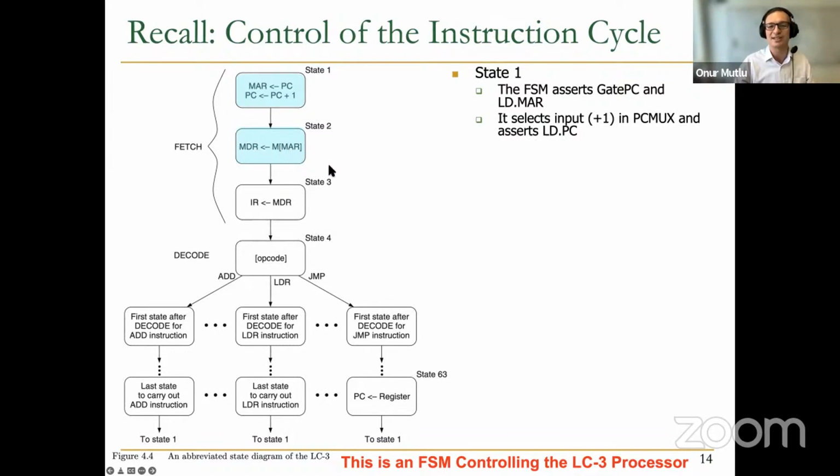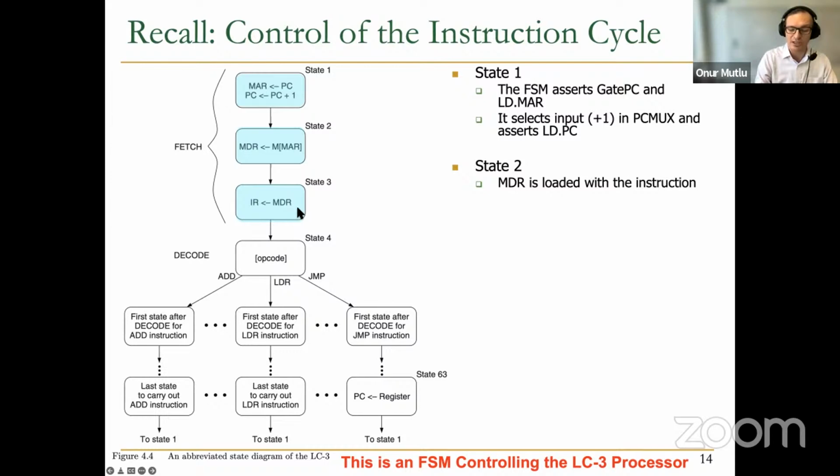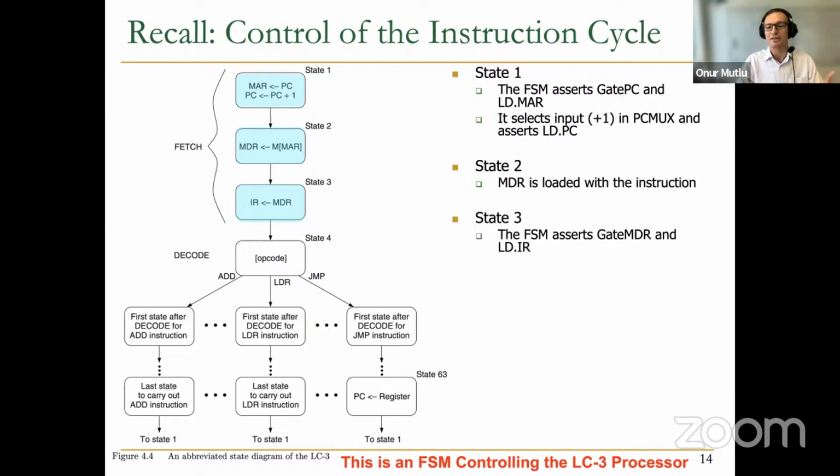But to fetch, then, the next state is basically the memory accesses its own addresses using the memory address register and gets the data in that location, which is pointed to by the program counter, which we loaded into the memory address register. And then the memory data register now contains the instruction encoding. And then in the third state, the instruction gets loaded into the instruction register. And we need to set the appropriate control signals in the machine to enable this. And we talked about that again. And with the appropriate control signals, gate MDR and LDIR.